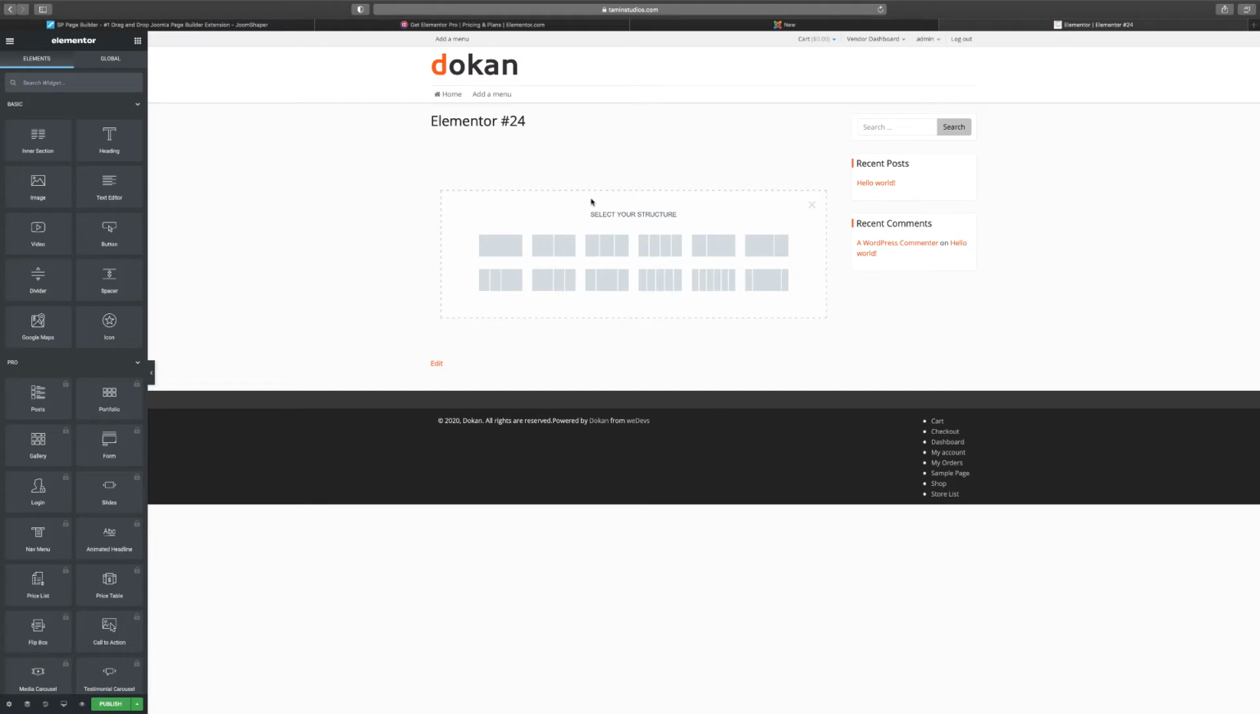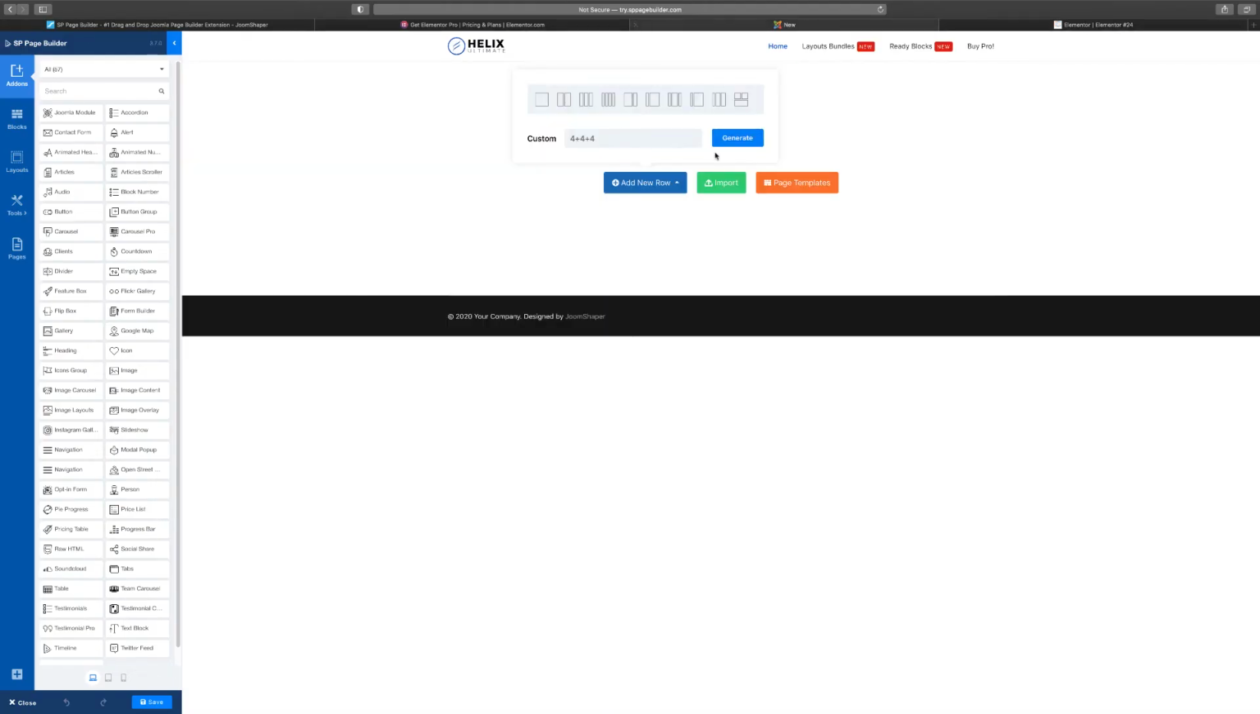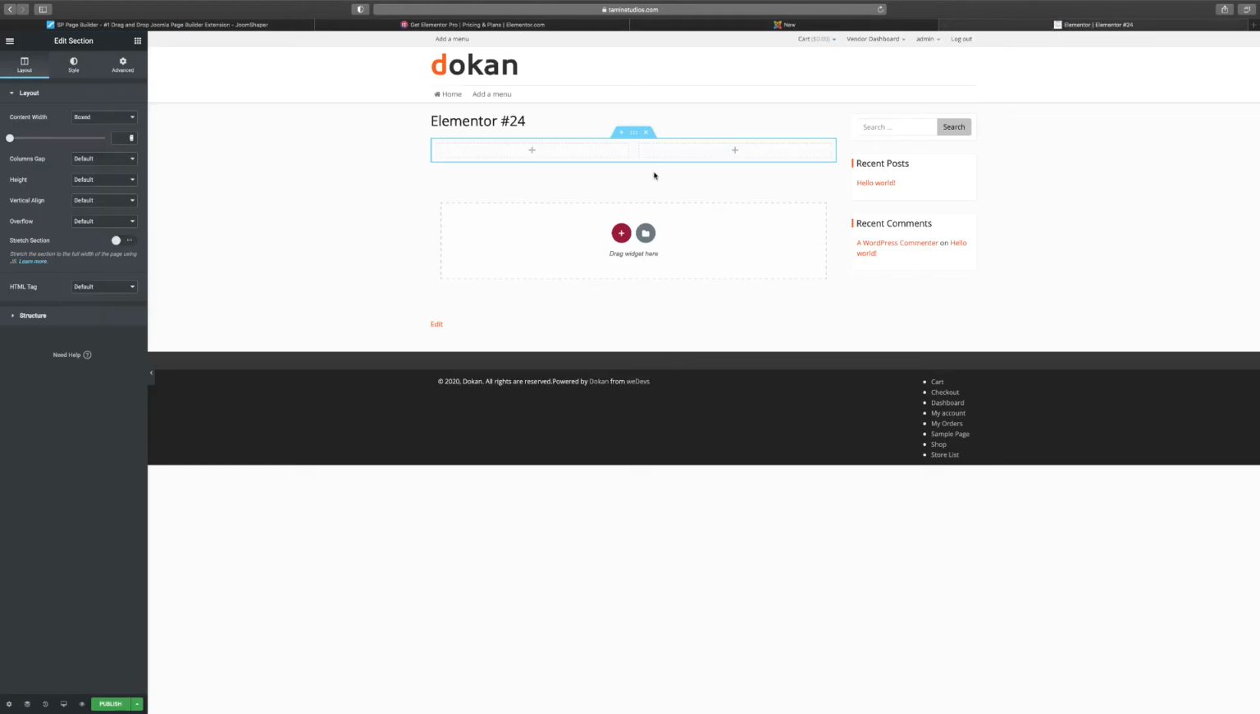So let's go back to Elementor. So we'll have 2. So let's just start off first with 2, okay? So let's click on 2. So now we have 2 columns here. Let's go back to Page Builder. And let's choose 2. Now we have 2 columns. Now, when you go to Elementor, I know I'm going back and forth, but I just want you guys to kind of see how both of them work side by side.